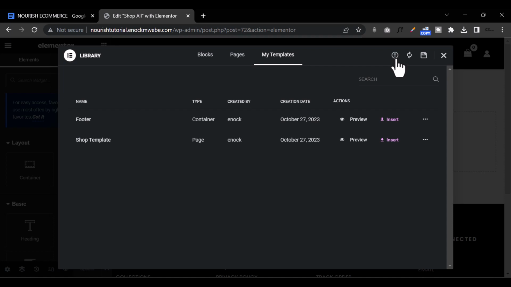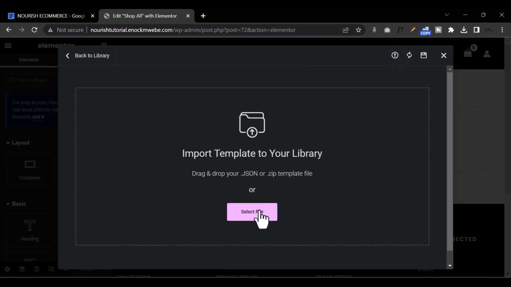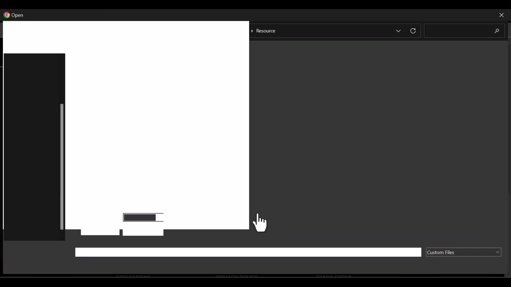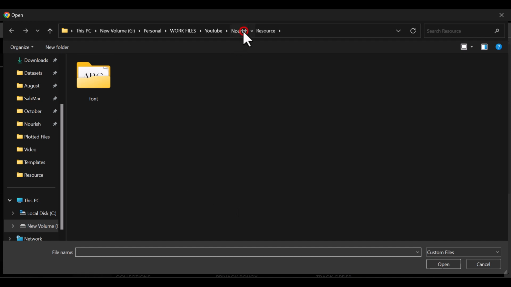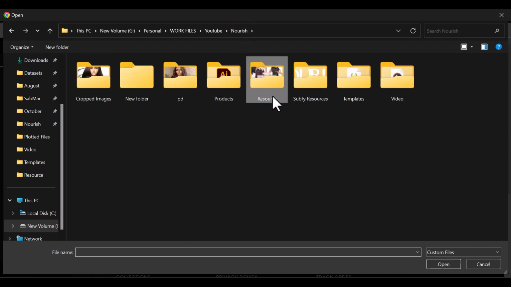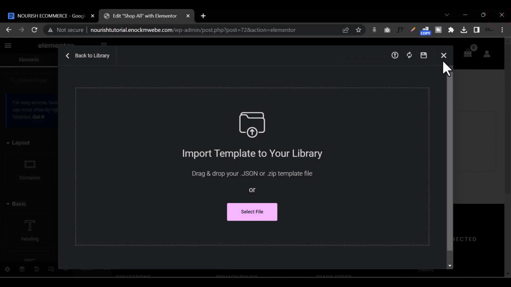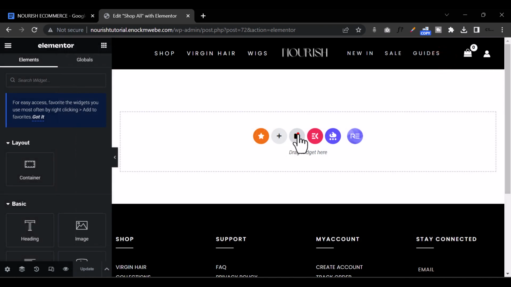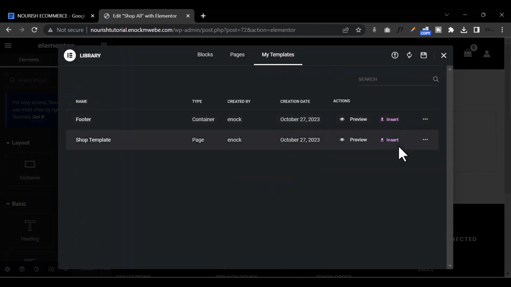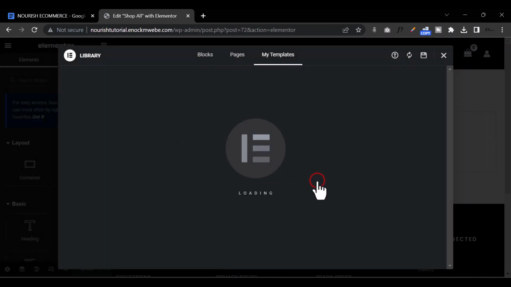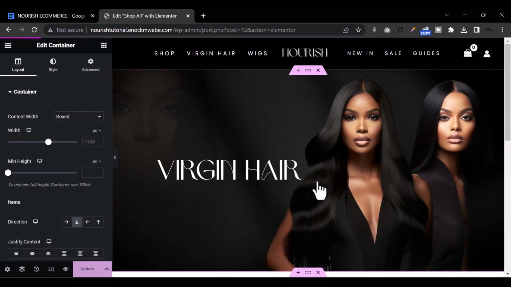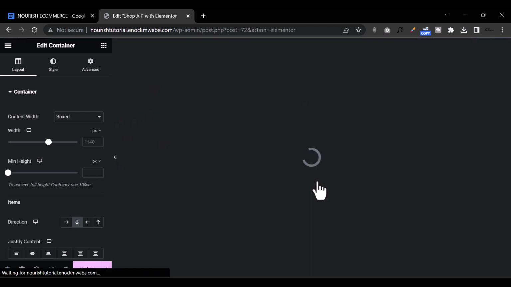Yeah, and if you want to insert it, all you have to do is click select file and you go to the resources folder where I stored it, and it's right here, so you can click upload and insert it there. But since mine is already here, all I have to do is go back to these templates and just insert it, and it will automatically display here. Okay, so now let's make some changes.